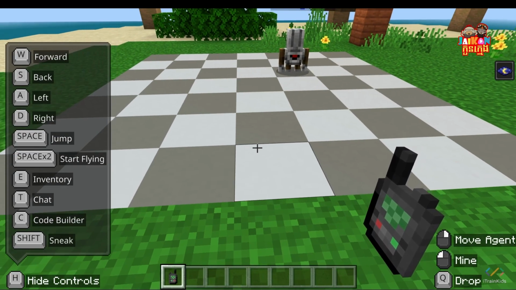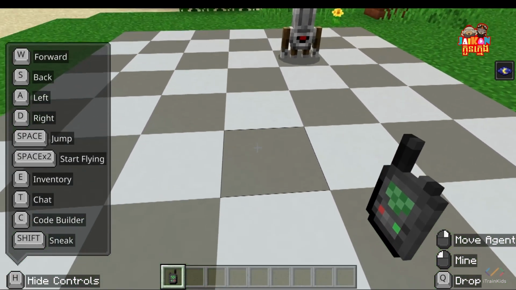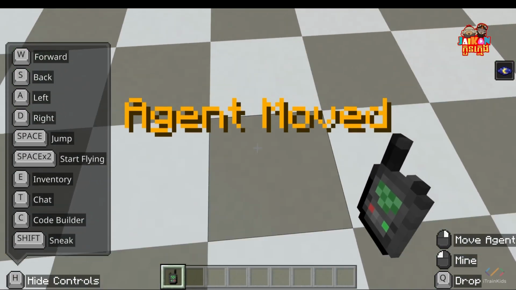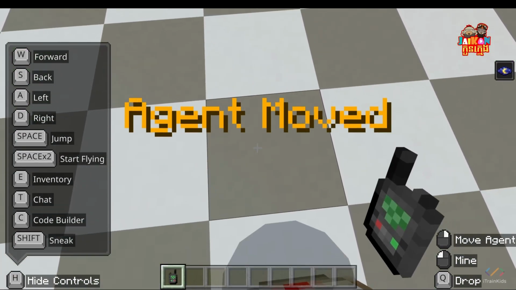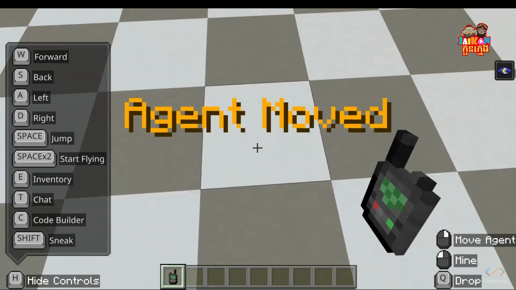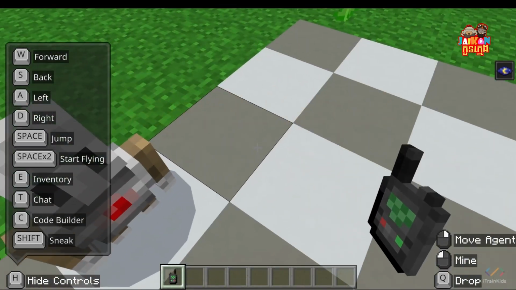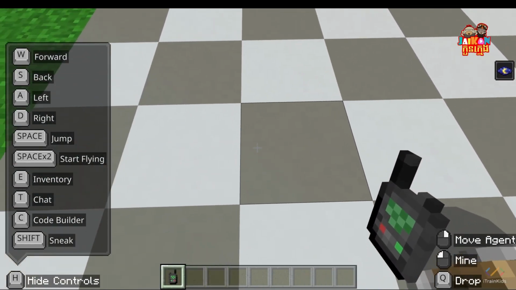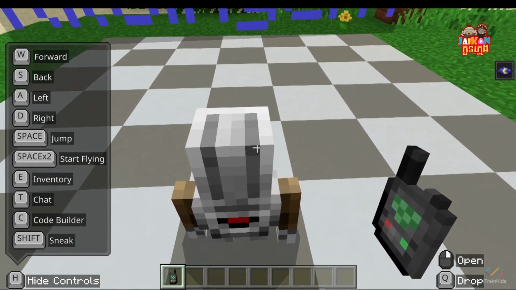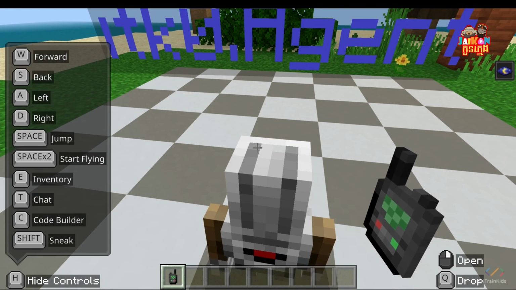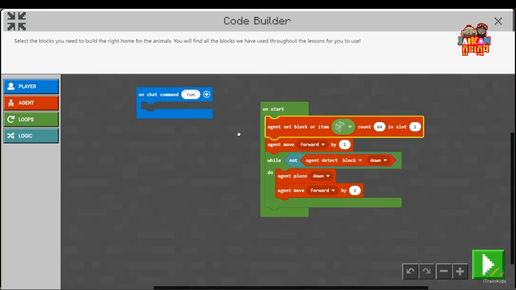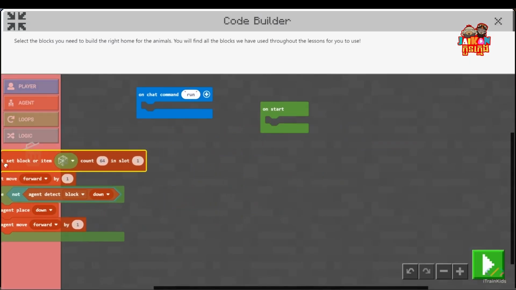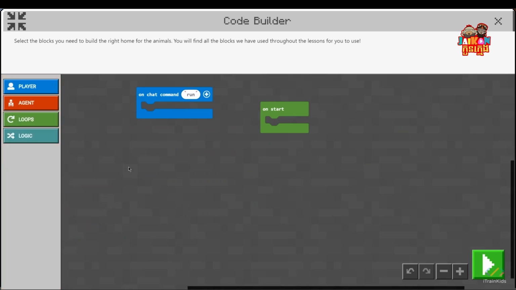So first thing, you have to move your agent. Make sure it's on the right spot. Or maybe you can move it a little bit. Alright, to the center. Proceed to code. You can remove this code. We no longer need to use this.